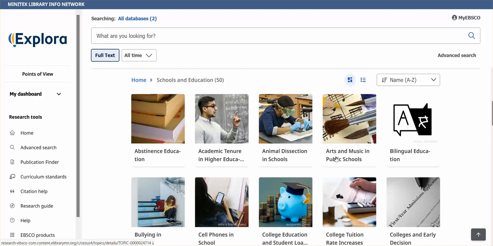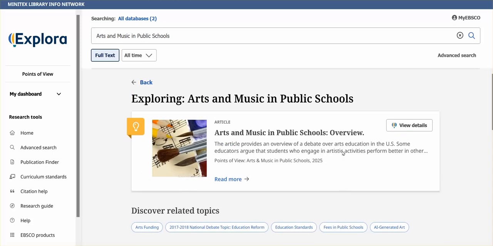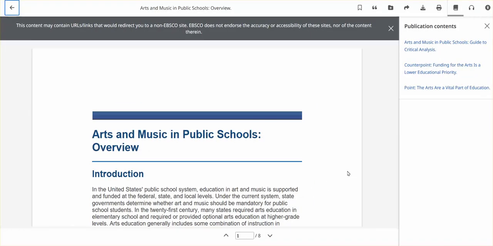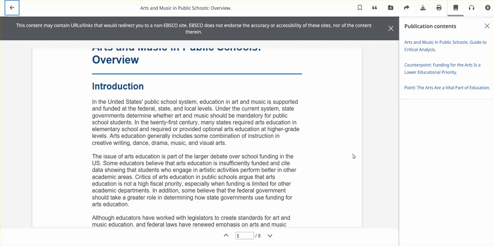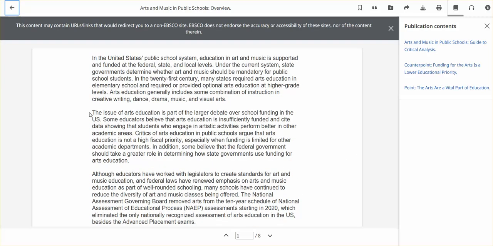So let's take the next one over here, arts and music in public schools. When you click on one of these issues, it brings up a really nice summary for you, and it is worth taking a look at this. So here's the issue, arts and music in public schools. And if you click on read more, this is going to give you an overview of the exact issue. And let's take a look here.